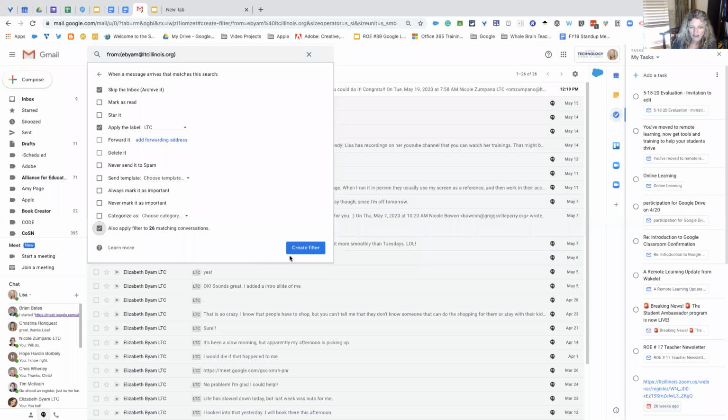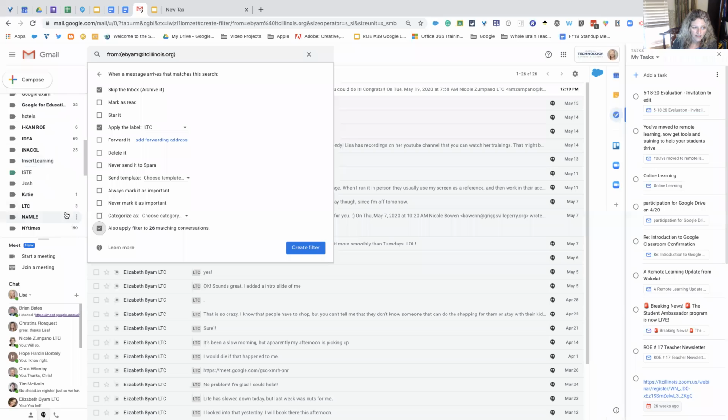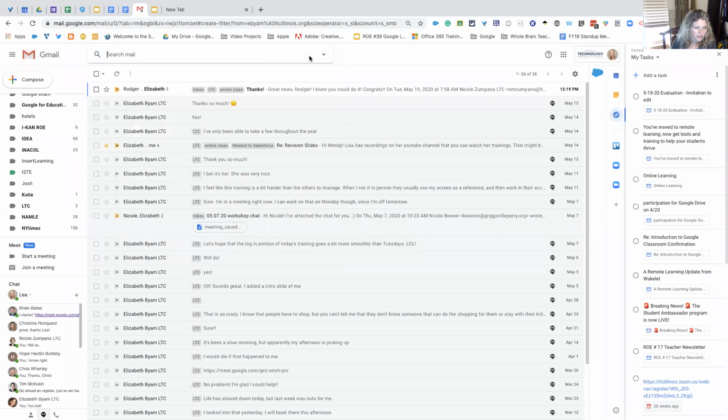Then if I click that and create filter, everything will go into this label over here called the LTC. Right now under the LTC, it says I have 3 new emails. From Katie, I've got 1 new email. So all I have to do is hit create filter, and then it'll create the filter.